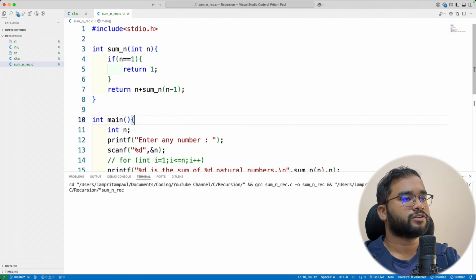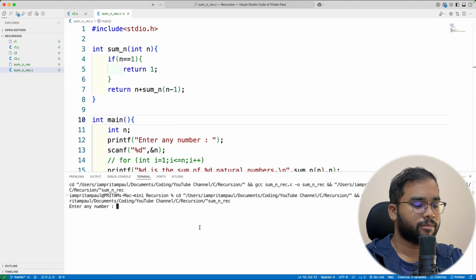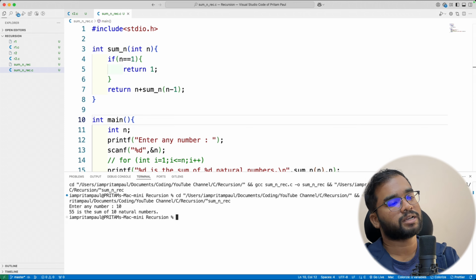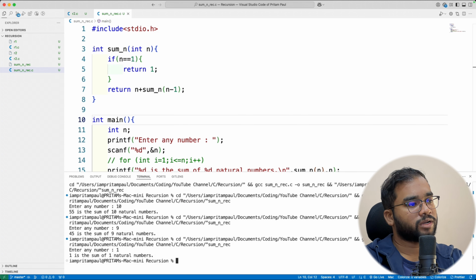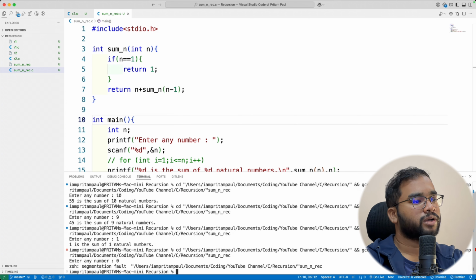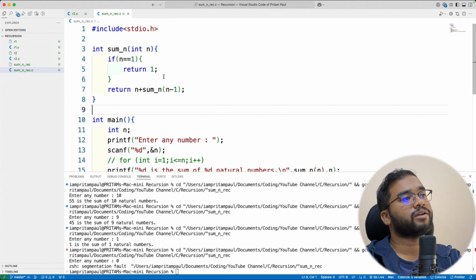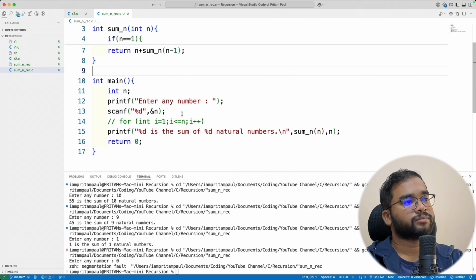Correct. Let's run this. Enter a number, for example 10. See, 55 is coming. For example 9. See, 45 is coming. If it is 1, 1 is coming. If we give 0, then a segmentation fault comes up. So we have to take care of that as well. Okay. If it is 0, then what will happen?